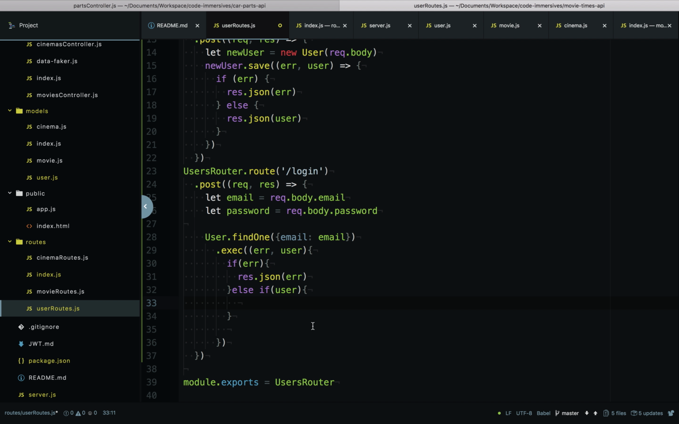So for my first check, if there's an error, meaning something happened on the server, send that error back. Else if there is a user, what do I need to do now? Well, we said, okay, now there's a user in the database. We found them by the email. What's the second part we need to do? Compare the passwords, right? So I need to call the function that I just created on the user. What did I call that function? verifyPW.